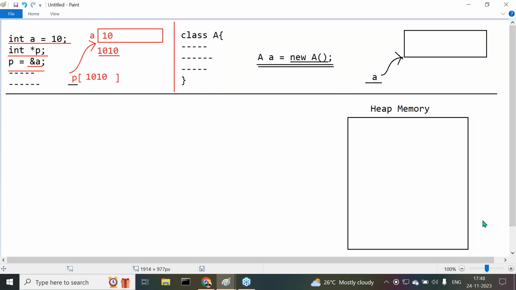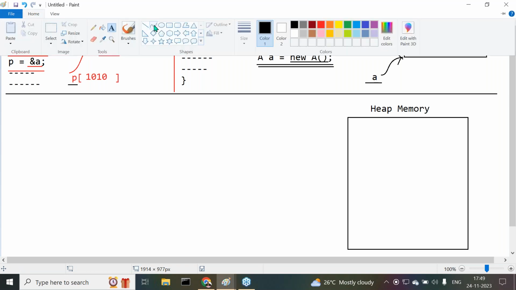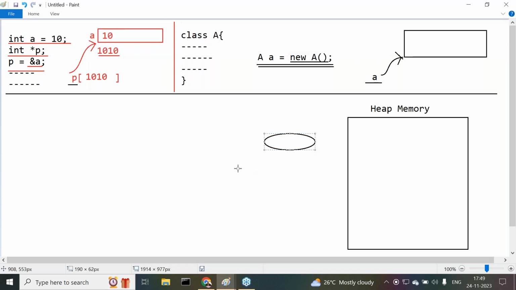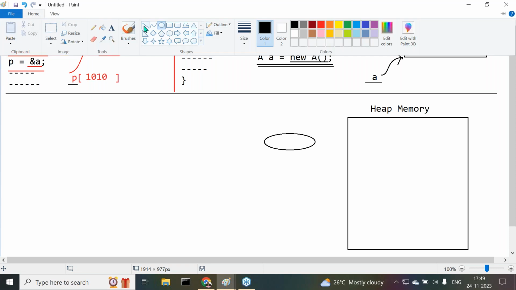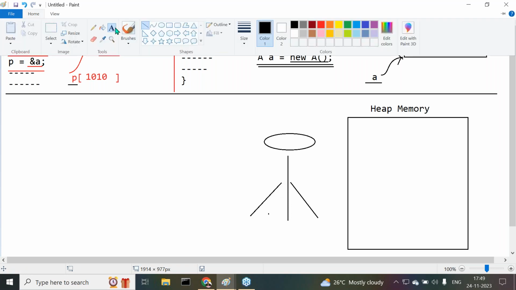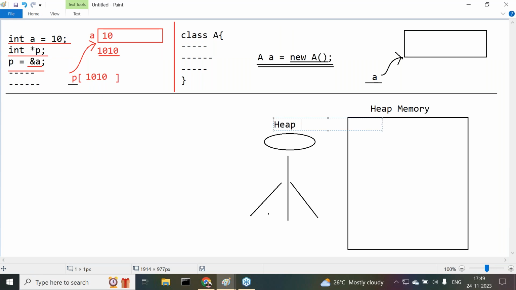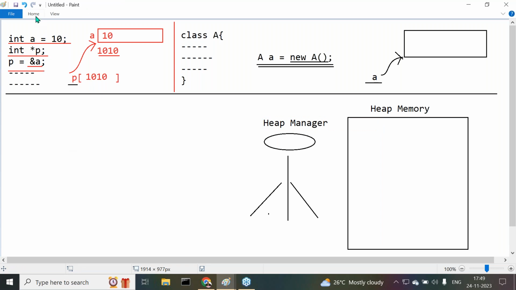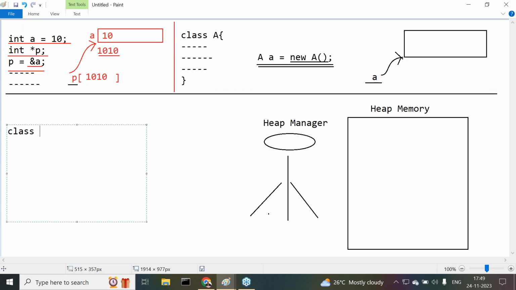Heap memory. To control this total heap memory, we are going to use a separate person. This person is the heap manager. Controlling this heap memory means creating objects and destroying objects. That is done by whom? The heap manager. A separate person is available for this heap memory inside Java. Here I'm going to take Class A.